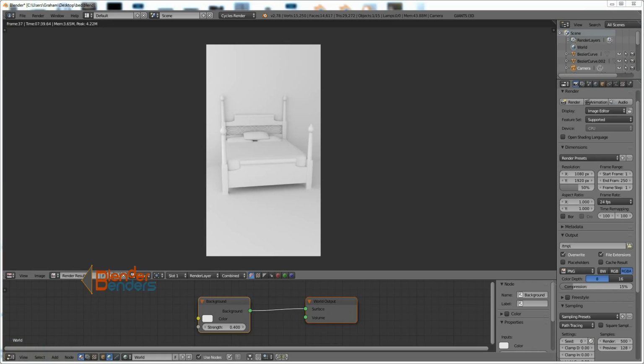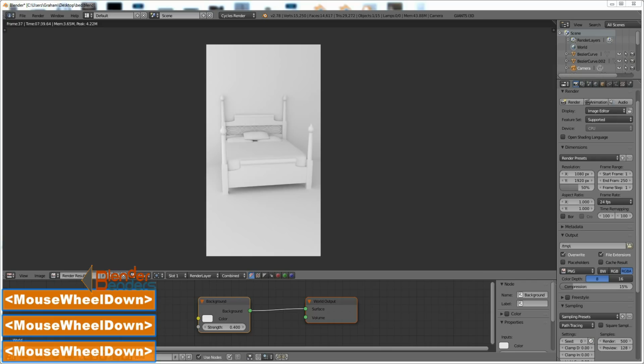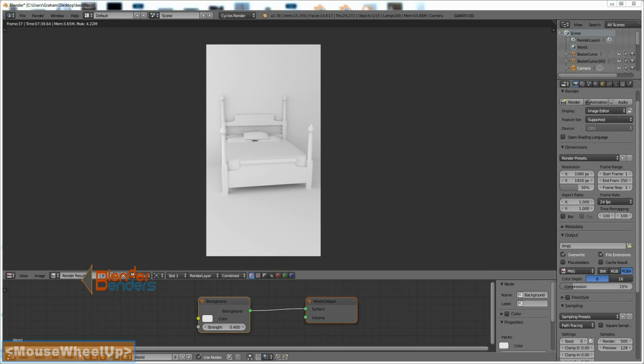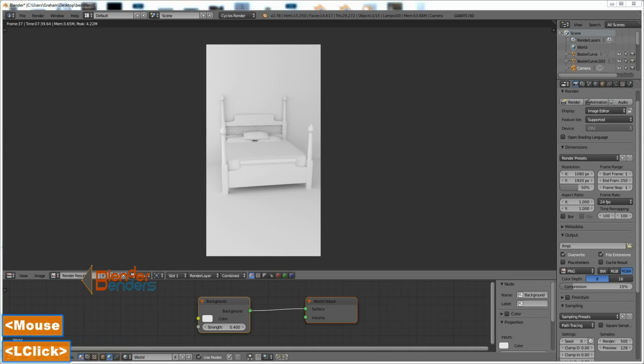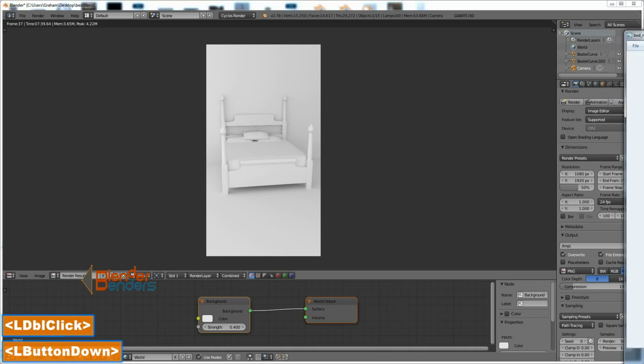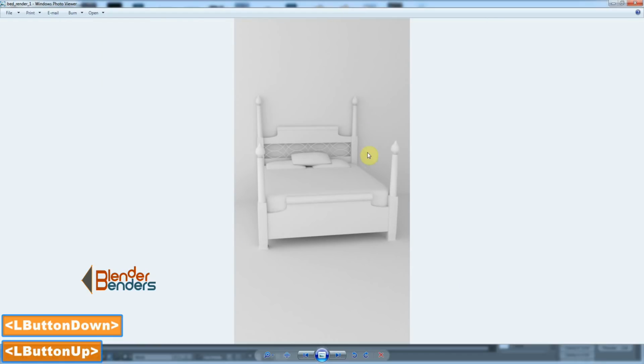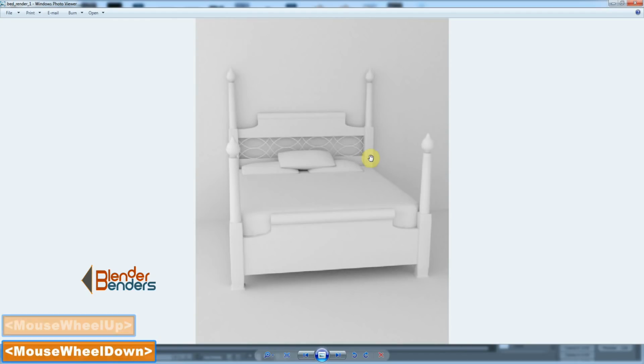Right, I'm just gonna find this render. It should be here somewhere. Where are we going? There it is. I'm going to pull it across in Windows Picture Viewer. So you can see it is an image.